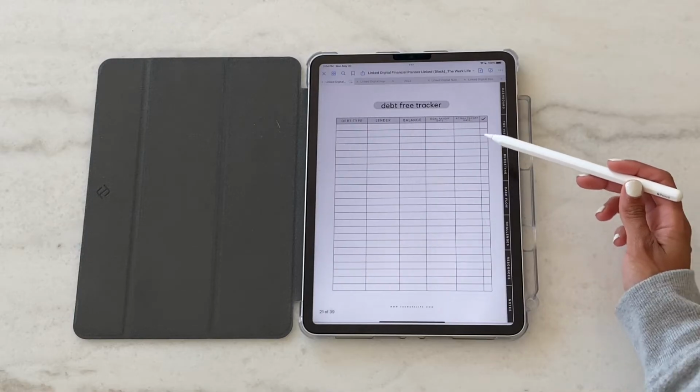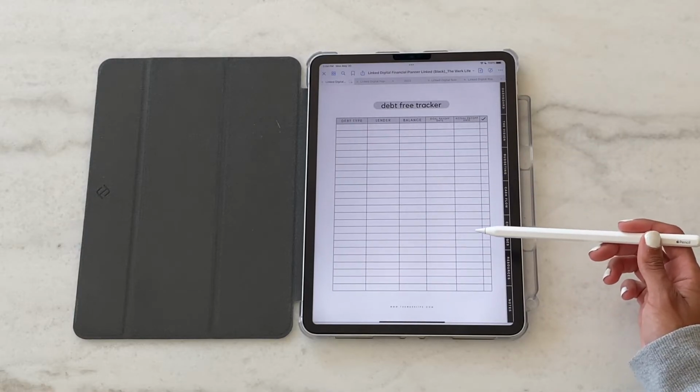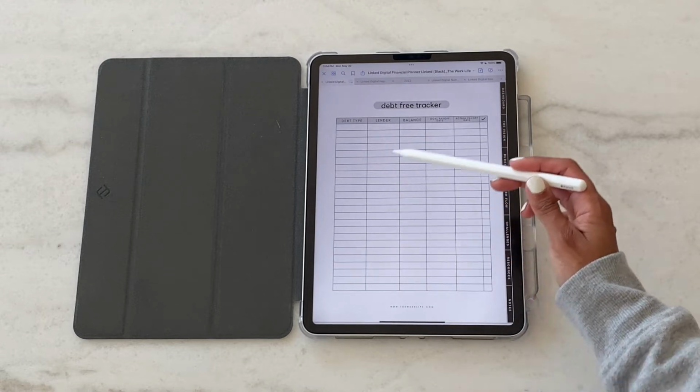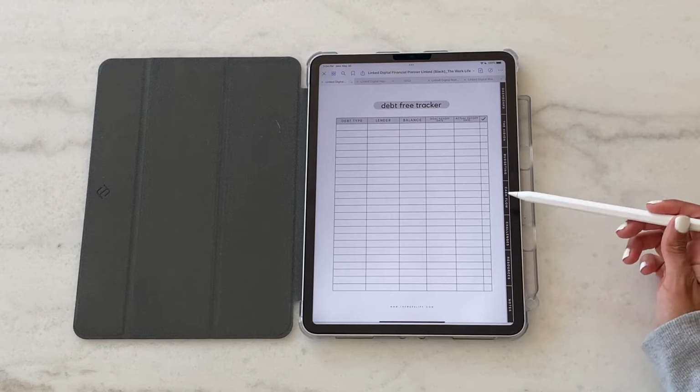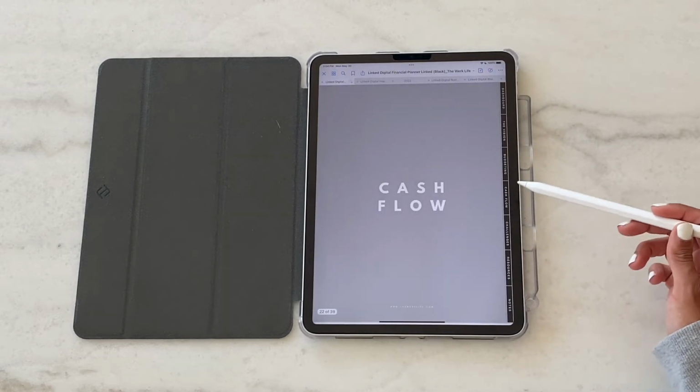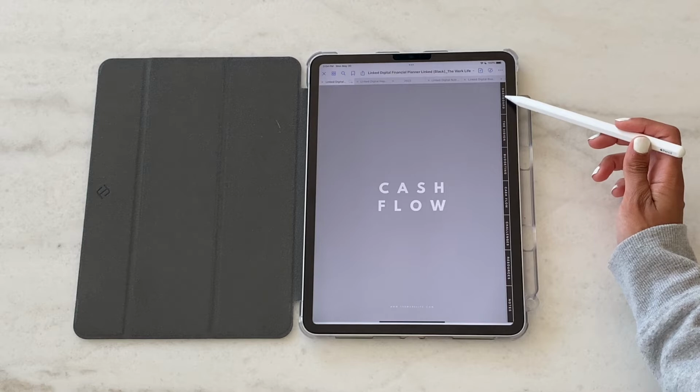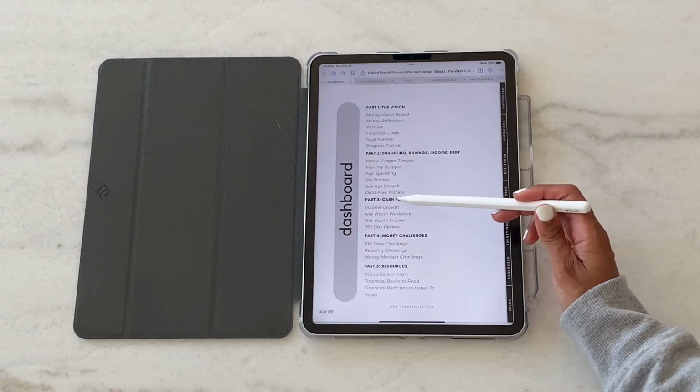This next page here is a debt-free tracker. So this is where you want to just write out the lender, how much you owe, what your goal payoff date is, whether or not you've paid it off. Again, another tracker. And then here we are now entering into cash flow. So this is section 3 of the planner. We're moving on to a different part.